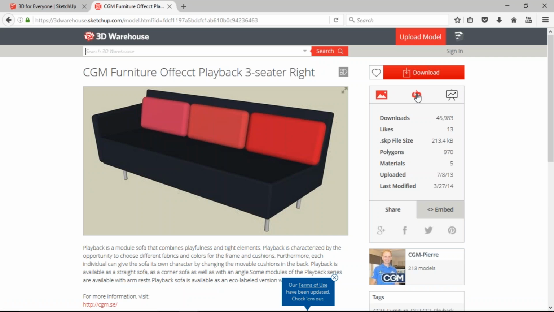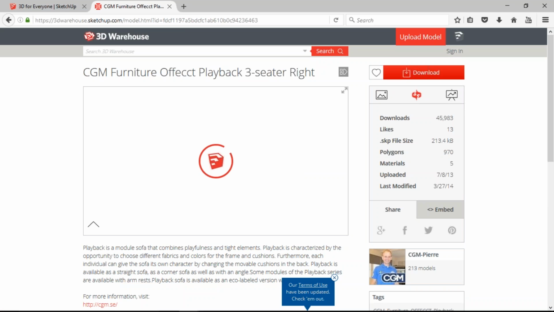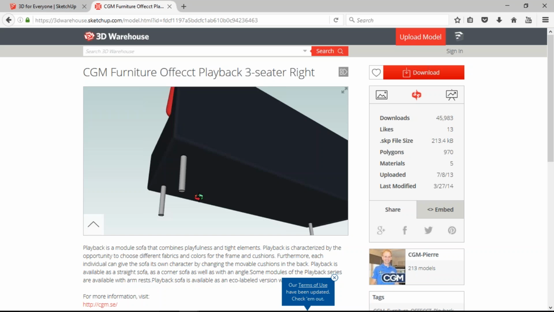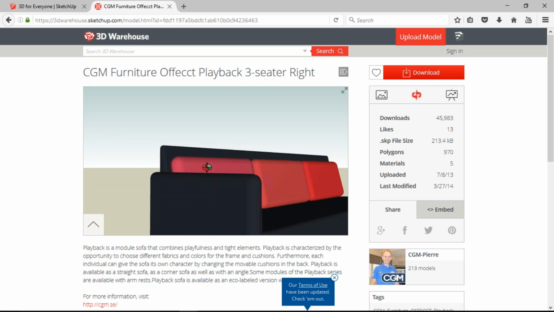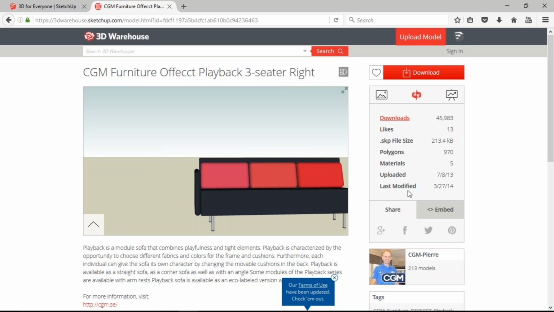I've also got the option here to view it in 3D. So in 3D, I can actually spin around and have a look at it, see what this object looks like in 3D. And then we've also got details about this object.